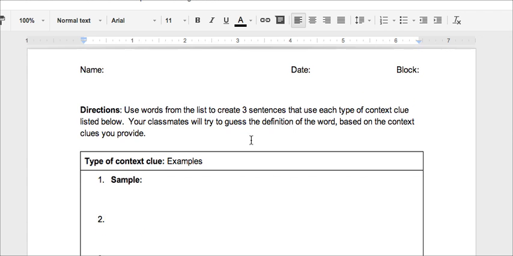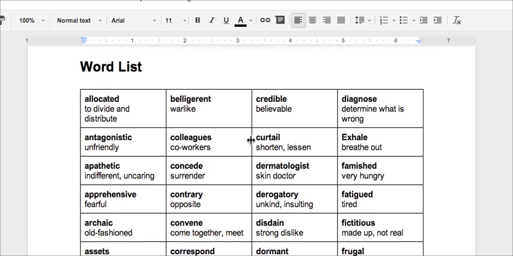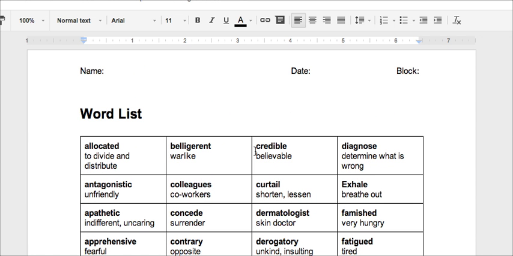This will be your exit ticket out the door, so you need to have it completed in order to leave class. Good luck.